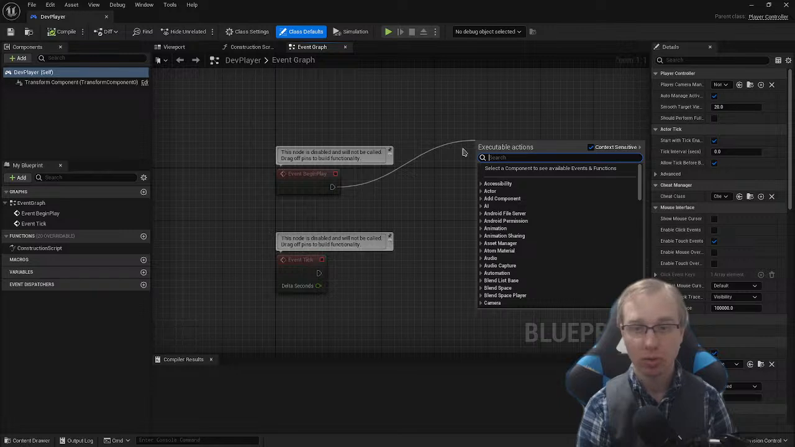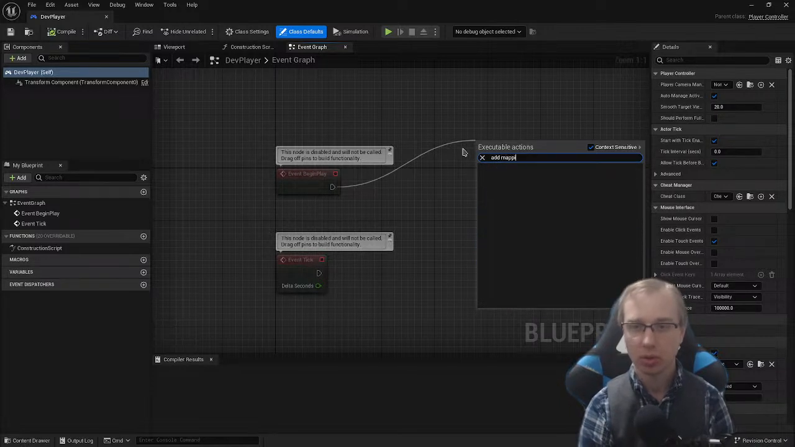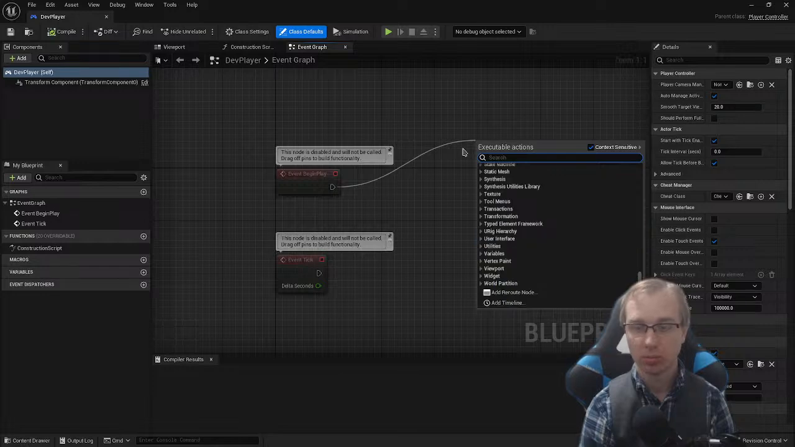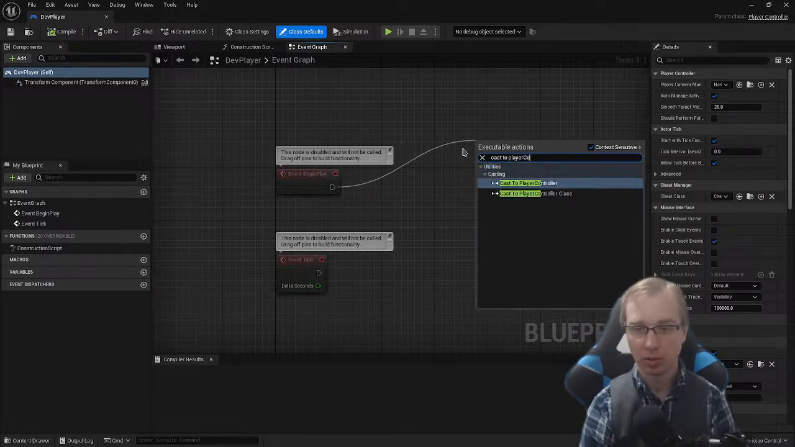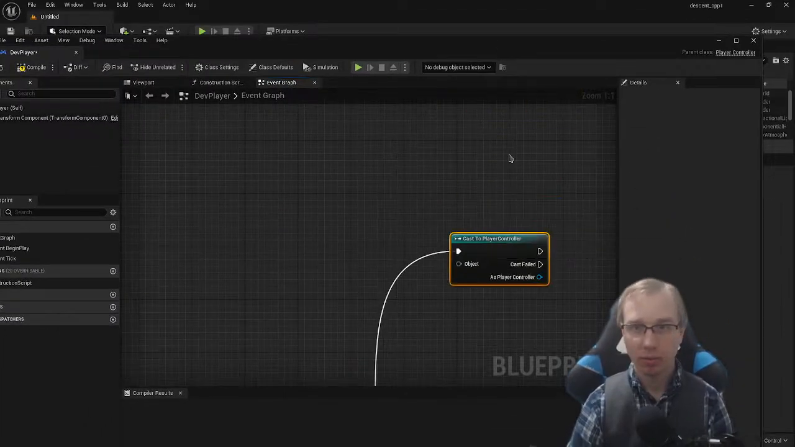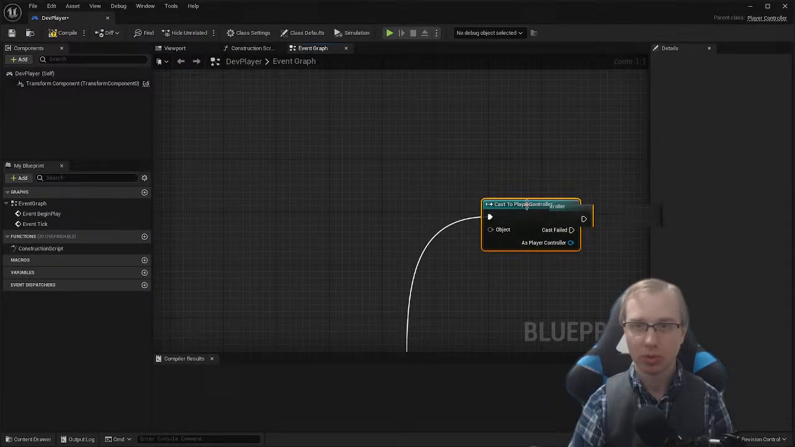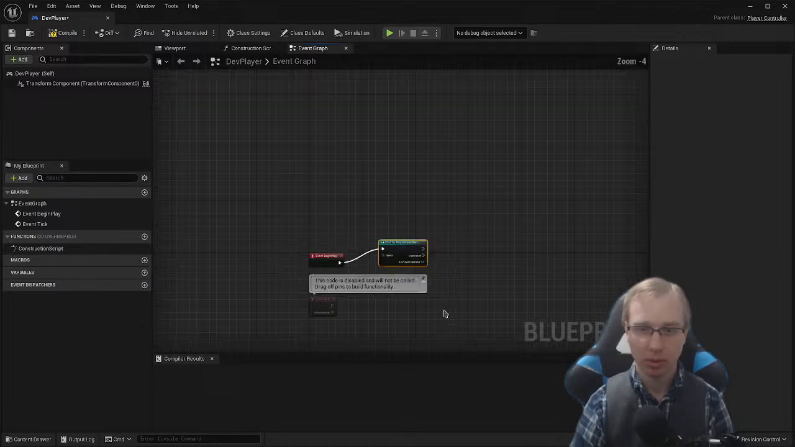According to the documentation, we need to cast this to a player controller first. Looks like that's right. Cast to player controller. This is derived from player controller, so casting to it should not be an issue. Wow, that went way up there.